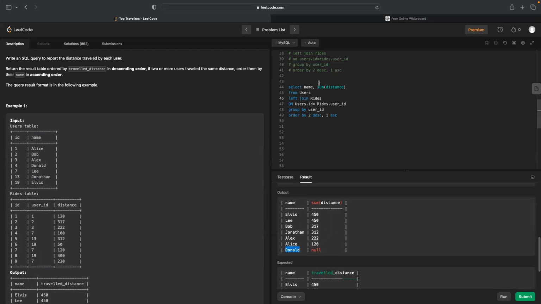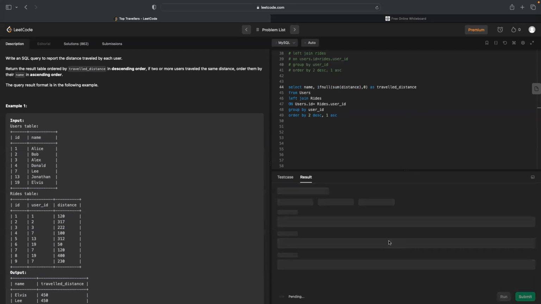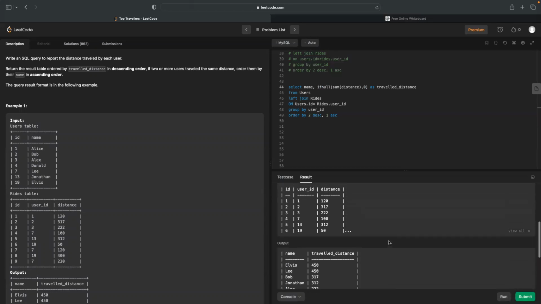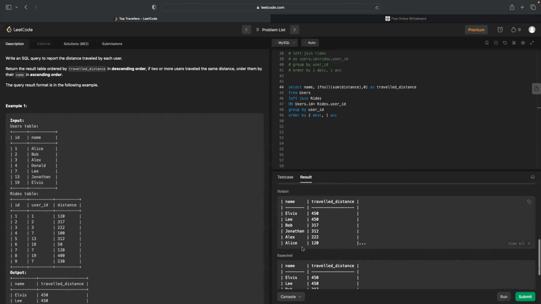It's returning a null because the sum normally returns a 0. But if you perform an if null condition, you can sort that out, and we will get what we want. I'll just name it travel distance, and then we'll have the exact output as was expected. So let's see what we got. So yeah, you can see, now we have exactly what was expected.